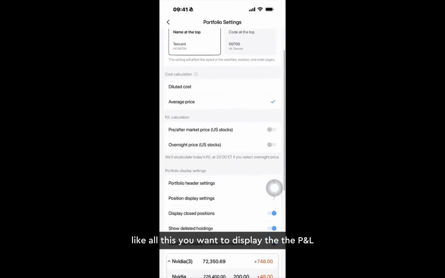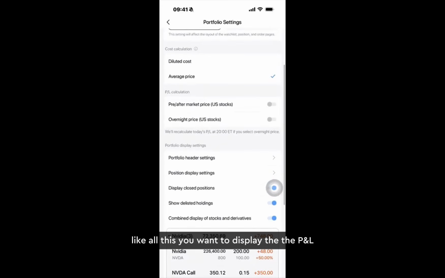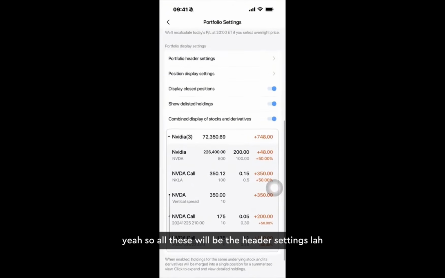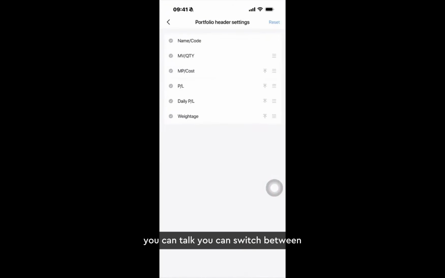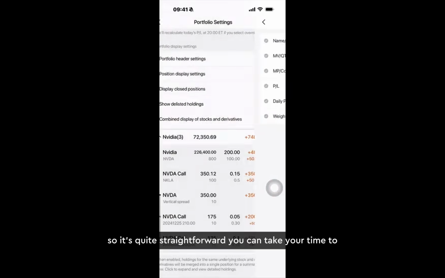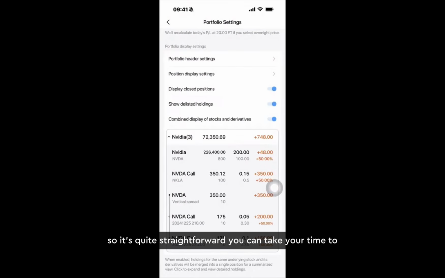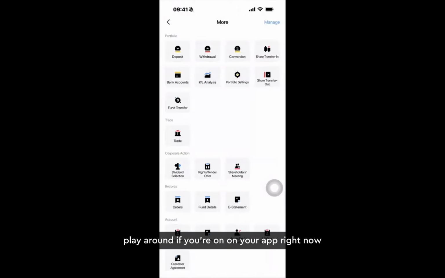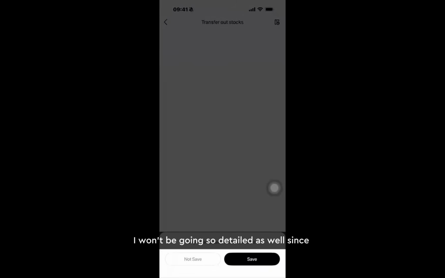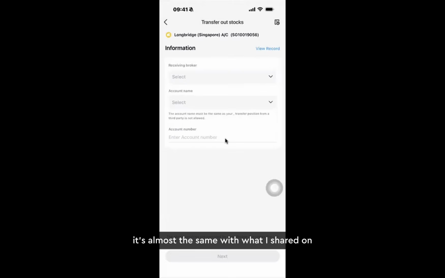Like all this, you want to display the P&L according to overnight price. This just applies to US stocks. Or pre-market price, you can simply enable or disable over here. So all these will be the hidden settings. You can switch between which one to display first. It's up to you. It's quite straightforward. You can take your time to play around if you're on your app right now. Okay, so same, go to share transfer out. I won't be going so detailed as well, since it's almost the same as what I shared on share transfer in.